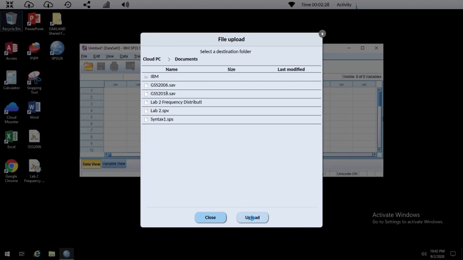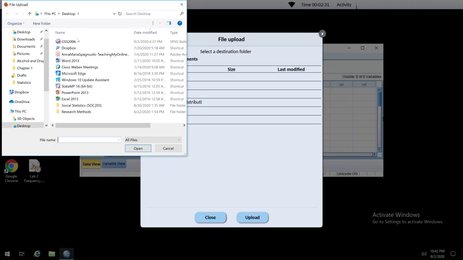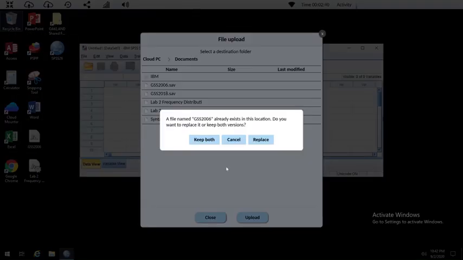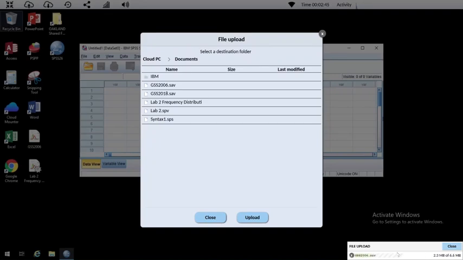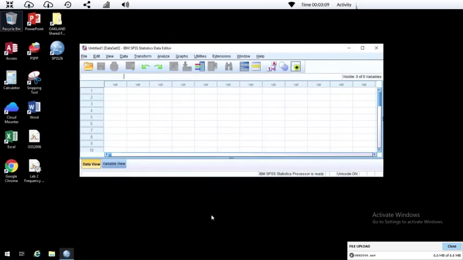Okay, the upload button should be here. You want to click upload and then go find your file. Mine is right here. And click that. And let's see if it'll let me upload it again. Okay, sure, we'll replace it. You can see the file is uploading down here in the corner. It shows you that it's almost done. Give it a couple minutes. Okay, and now your file has been uploaded. You can go ahead and close that window out.